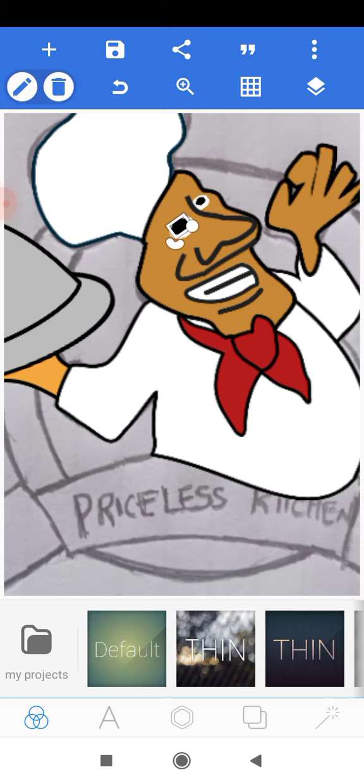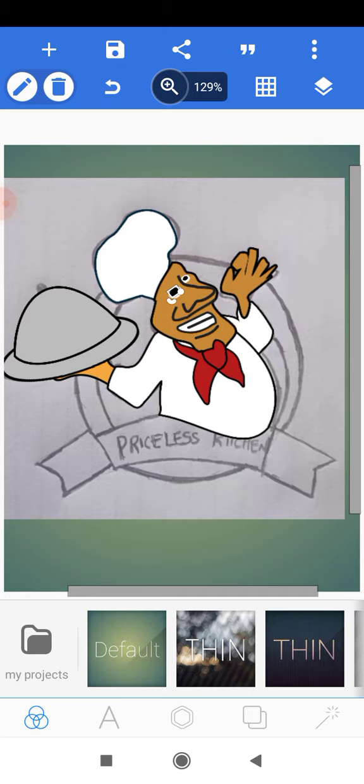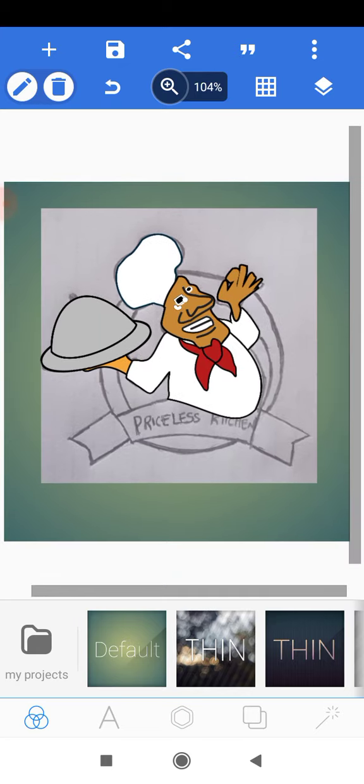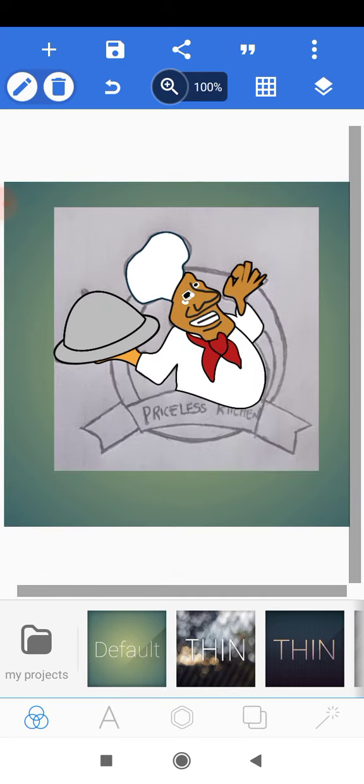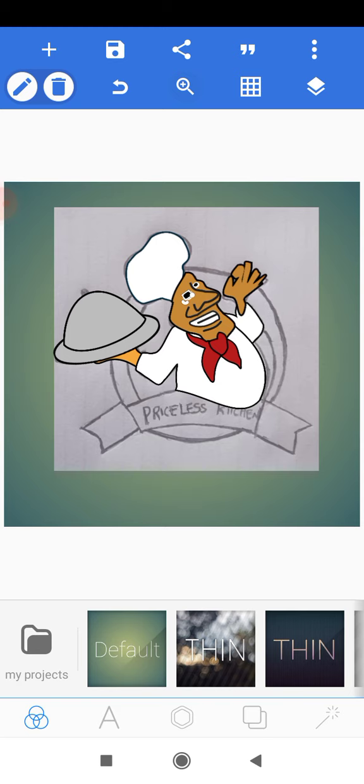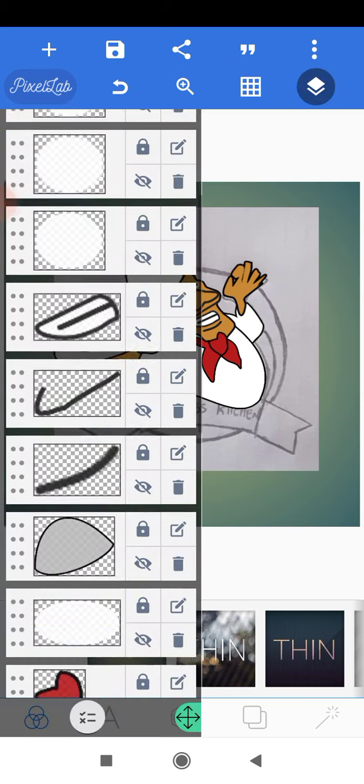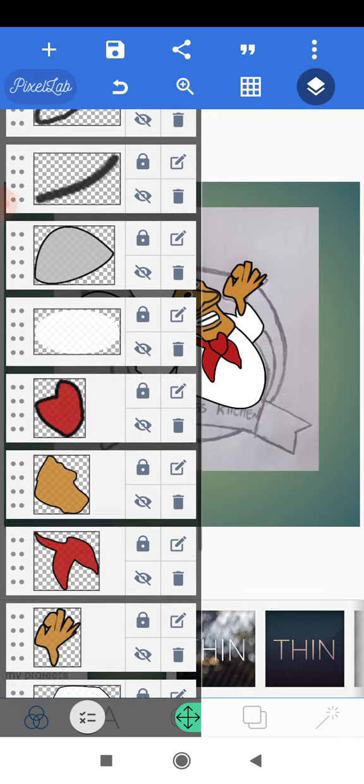So we have it there. We'll simply zoom out, and then we'll just check, and we have it there. So the next thing we want to do is to create the layer there where we'll have the right top.